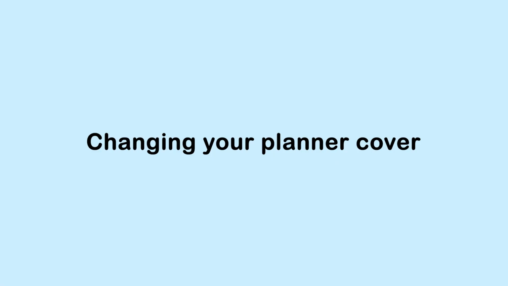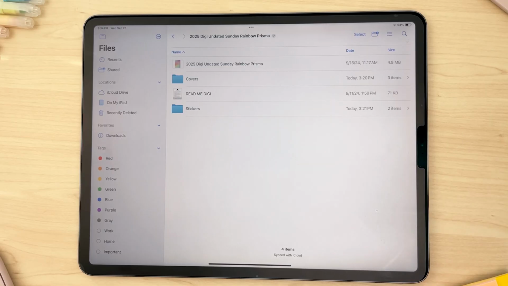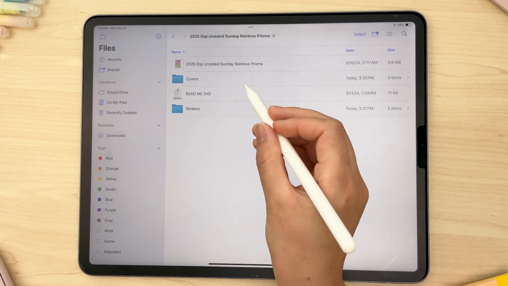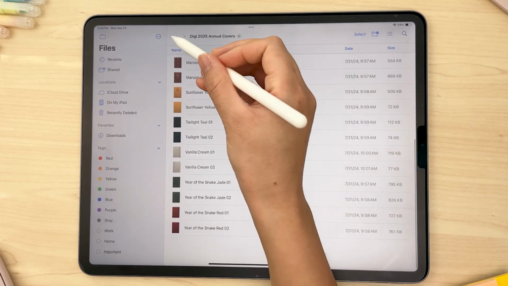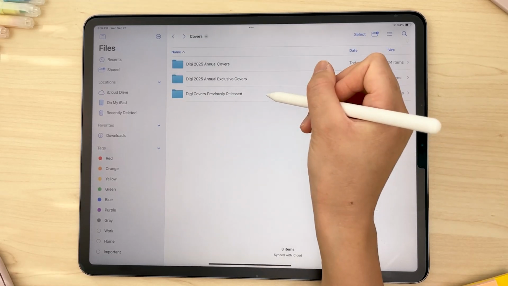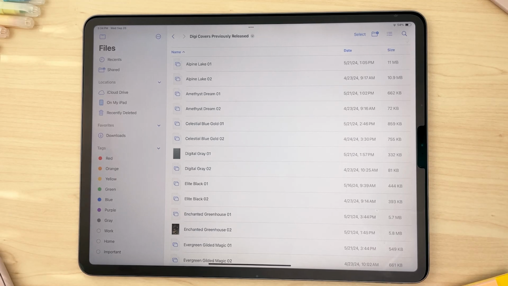Next, you can now change your planner covers. So, in your downloaded folder, you have 34 different planner covers to choose from. 30 are from previously released covers. And then we have 4 exclusive digital ones.